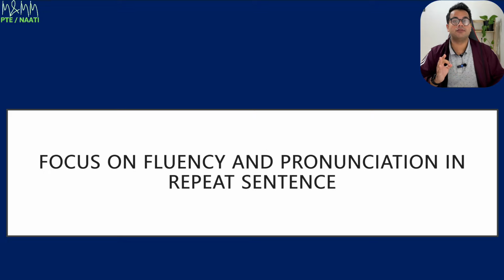Next one is for repeat sentence. This is one of the challenging topics in the PTE exam. Focus on your fluency and pronunciation in every sentence, even if you were not able to attain 100% content. Now, I'm not saying just neglect the content completely and just focus on fluency and pronunciation, because that only will give you scores in speaking and not in the listening part.